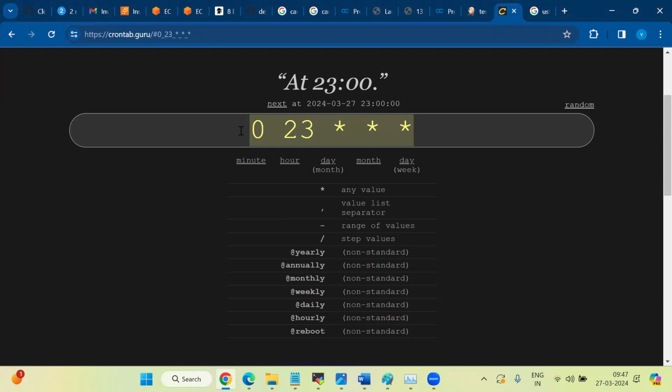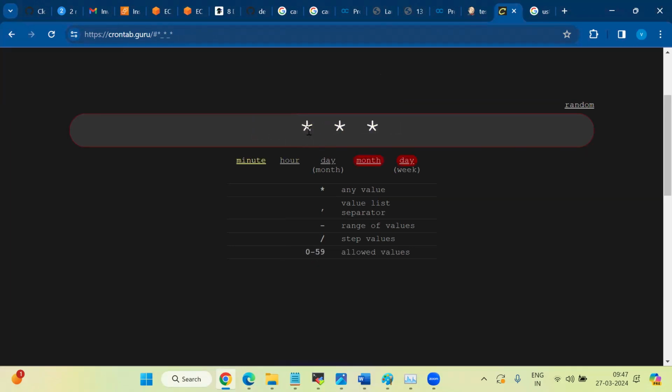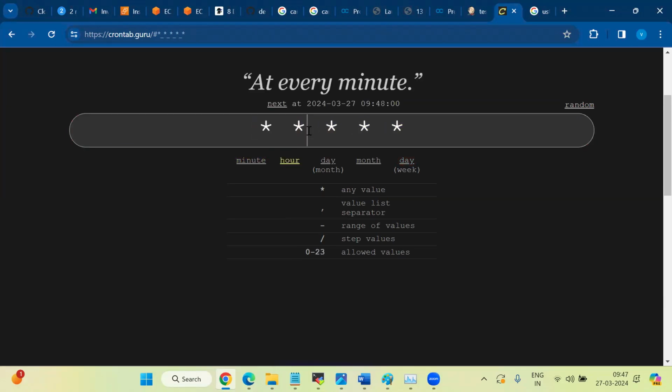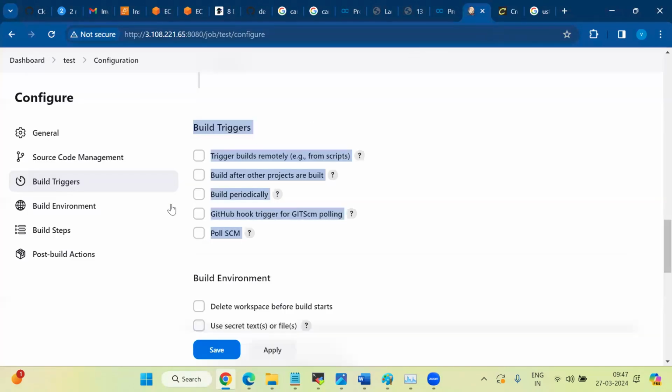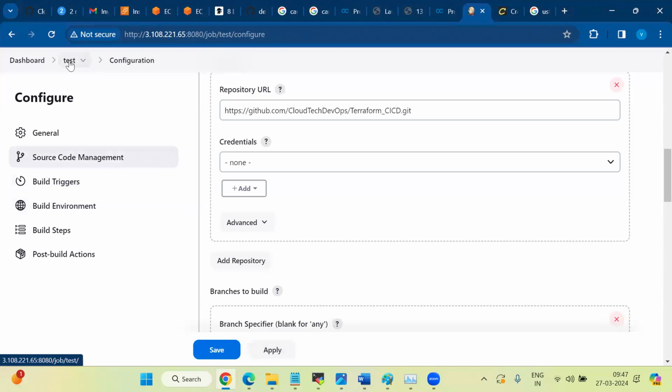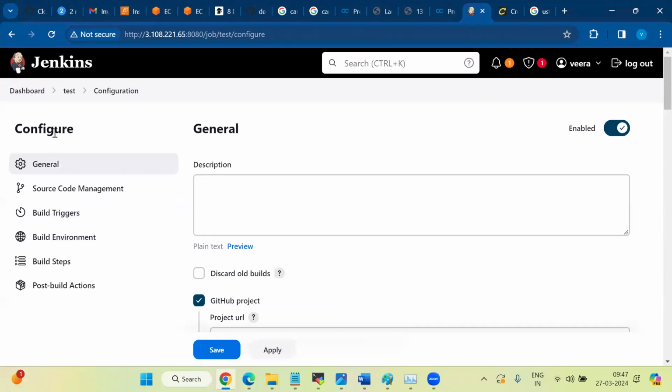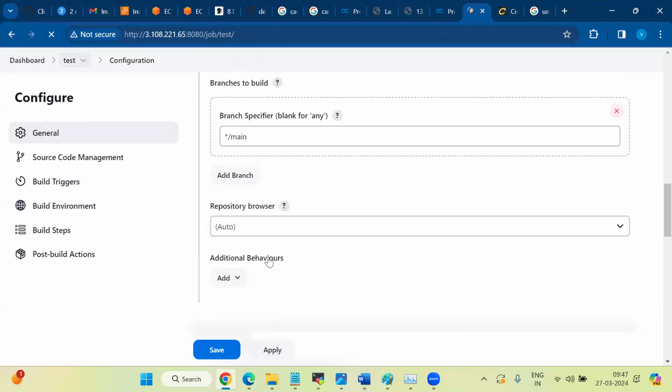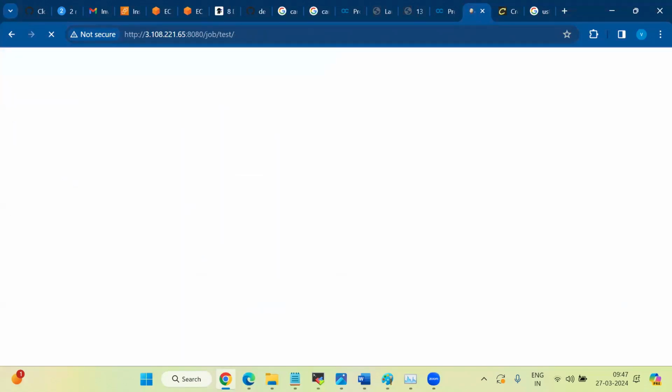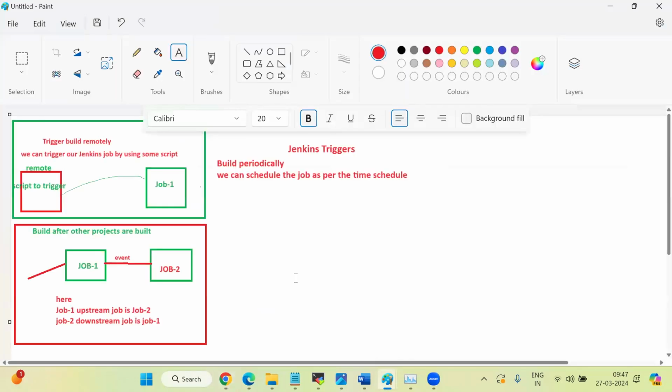Understand how to write a cron job? For example, if I give all stars, every minute. So if you schedule your job, let me check. Any doubts here? Okay. I will just write a few examples here.